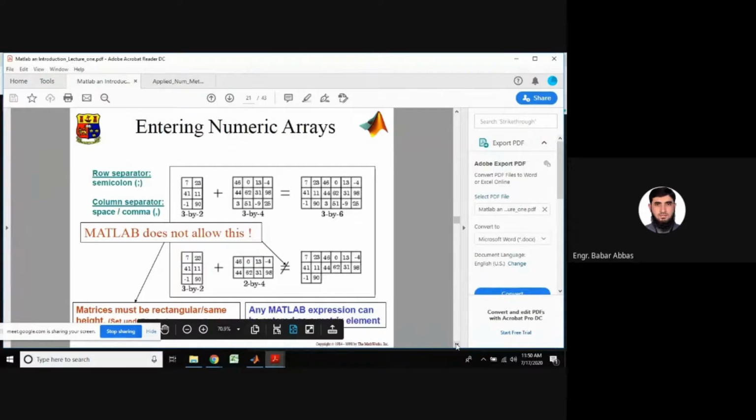Now, how can two matrices be added? Two matrices can only be added when their sizes are equal. For example, these matrices can be added because their sizes are equal, rectangular. But these two cannot be added because their dimensions are different.